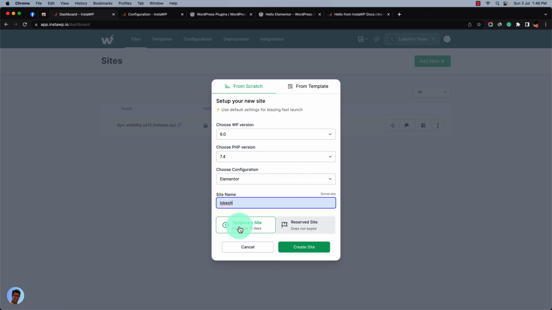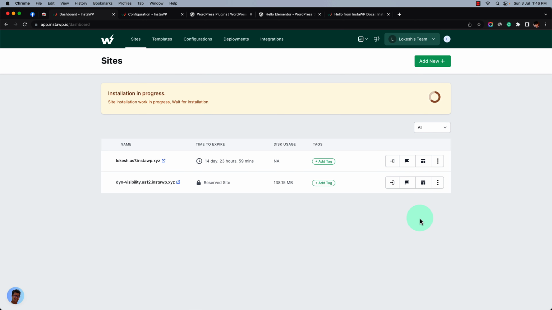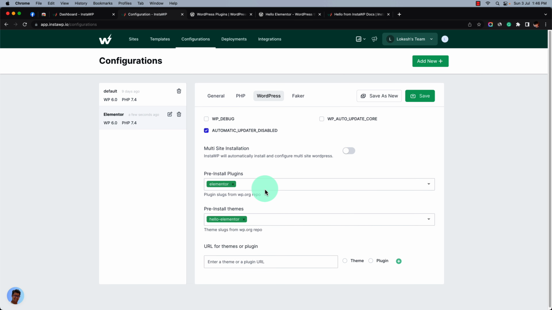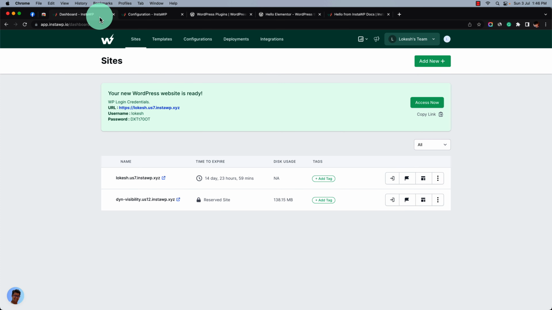So I will keep the temporary site and create one, and it takes a couple of seconds. It installs all the things in the backend like WordPress, SSL settings, your plugins, themes, database, right? The plugins or themes that you have set in your configurations, all of them are installed in the backend. So the more configurations you use, like more plugins or themes, it will take more time. So better you keep minimal things in the pre-installation so you can get it instantly.